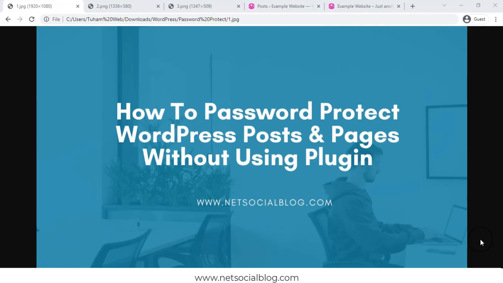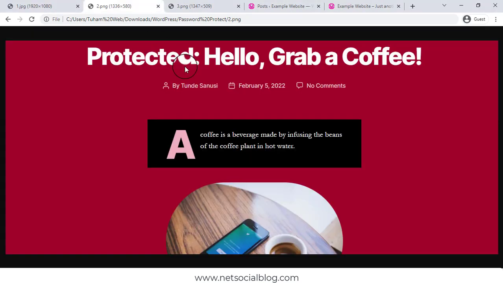So in this tutorial video, we are going to take a look at how to password protect WordPress posts and pages without using a plugin. In order to help you understand it better, I'm going to show you a screenshot of two visuals, one before the article is protected with the password and one after it is protected. Here we have figure number 2, which says protected, hello, grab a coffee.